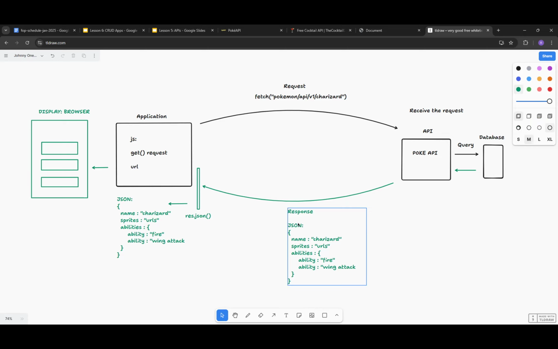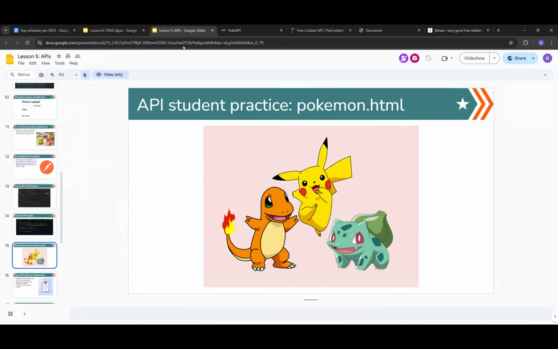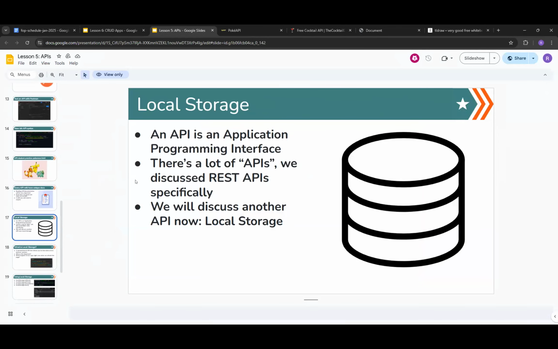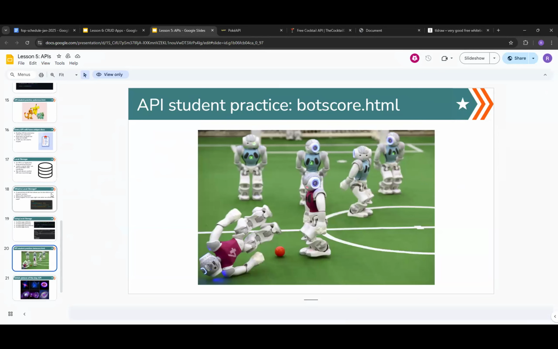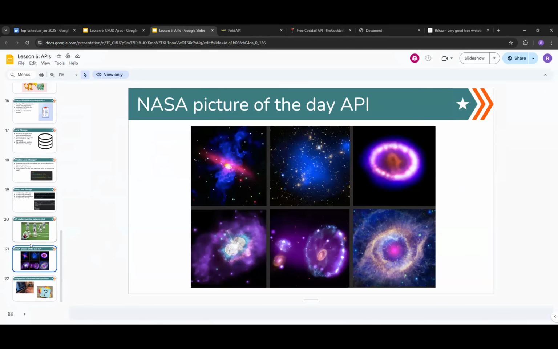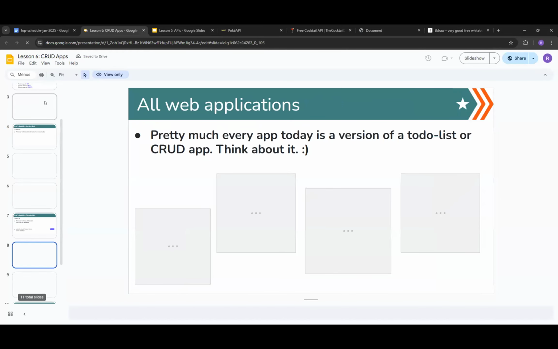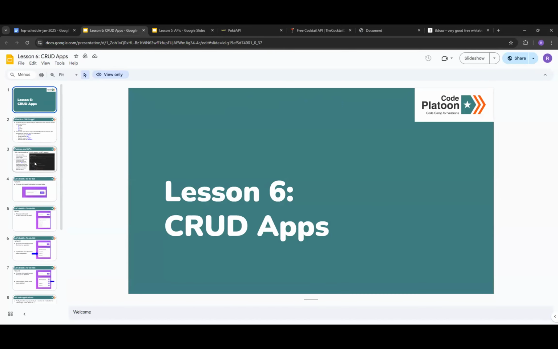Time is 9:01. We're 1 minute over, but hopefully today was very informative. Tomorrow, we're going to continue with the API. We're going to talk about using local storage, and then we're going to do the bot score, and finally the NASA API. This will probably take us about halfway through the class, and then afterwards we're going to start CRUD apps, right? And CRUD, which we'll learn more about tomorrow, is doing more than just GET requests, like reading, updating, and deleting stuff.